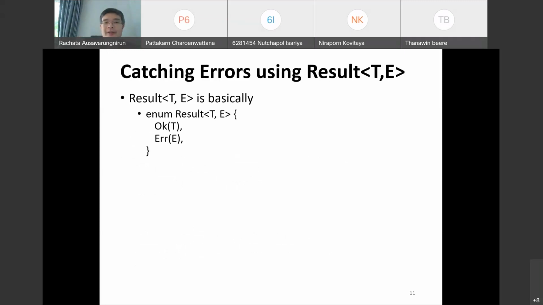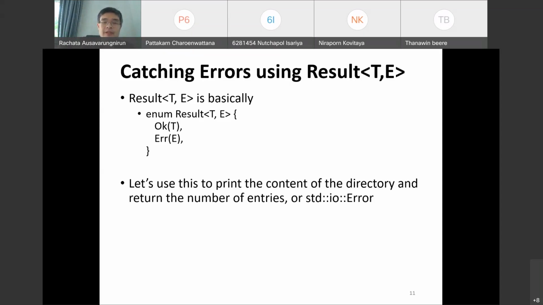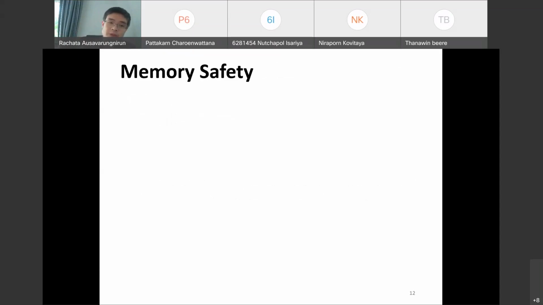So Result of T and E is basically an enum of Result T and E. T is a type, E is an error, right? So if it's Ok of T, it means the whole thing runs fine and it returns the type T. If it's Err of E, it means that this thing has an error, whatever you want to do produced an error. And the error message doesn't have to be text. It can be any type E. We actually used this to print the content of a directory as an example last week through standard IO error. So I'm not going to go through that because we're going to transition into the new content.